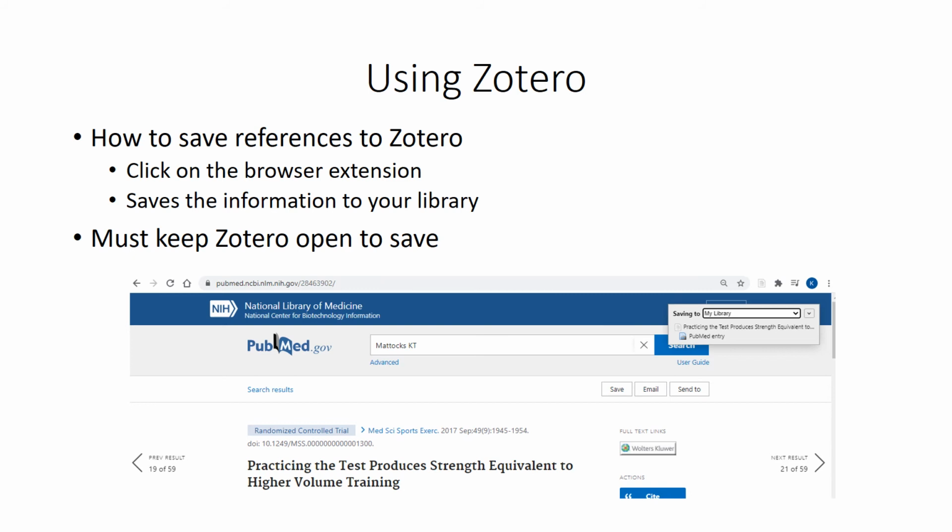Go to PubMed and go to a research article and click the link to go to the page with all the information in full text link. Once you're there, go to your browser extension and click the button. This will save all the information such as the article title, author names, journal, year, volume and issue, and pages to your library. One big thing though is that you must keep Zotero open to save all this information. If it is closed, it will give you a warning saying to check Zotero and to open it.